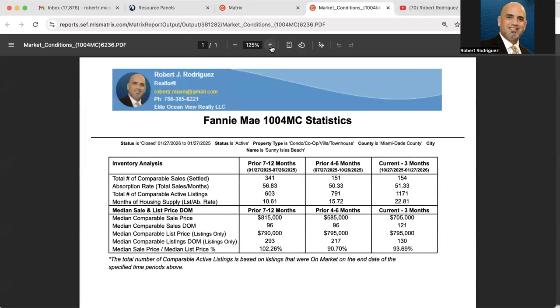Oof. Right? So inventory has increased, probably almost doubled, right? From 603 active listings to now just under 1,200 active listings. There are 22.8 months of inventory. That's a lot. That means that without one more listing entering the market, it's going to take us about 2 years to sell every single property that's currently on the market. In all of Sunny Isles, they're selling 51 properties per month, and there's 1,171 active listings. So that is a buyer's market. All right.